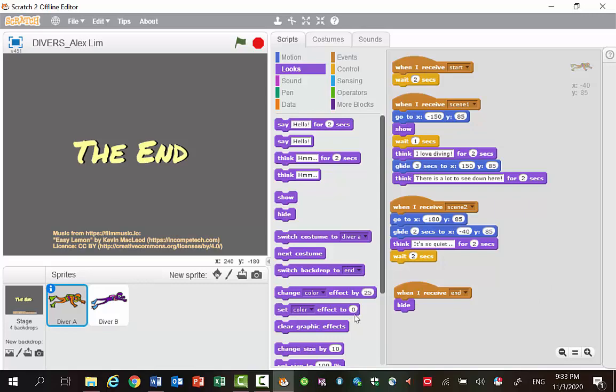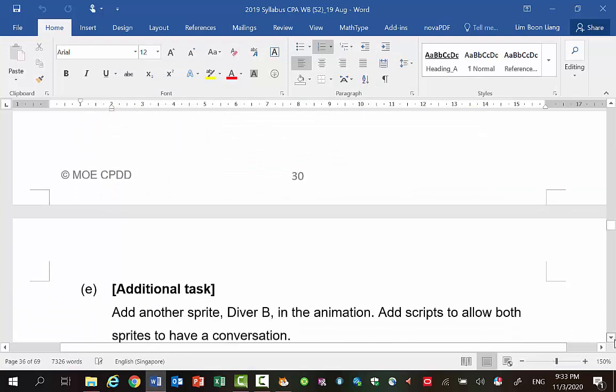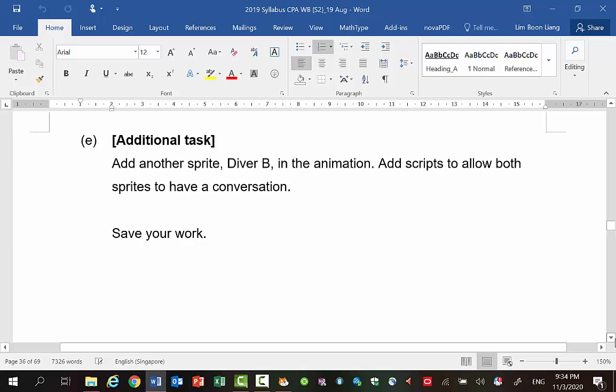Right, so that's it for the first part. So once you have done the first part, proceed to save your work. Now let's look at the second part of the work. Now it says you need to add another sprite diver B in the animation. Add scripts to allow both sprites to have a conversation.